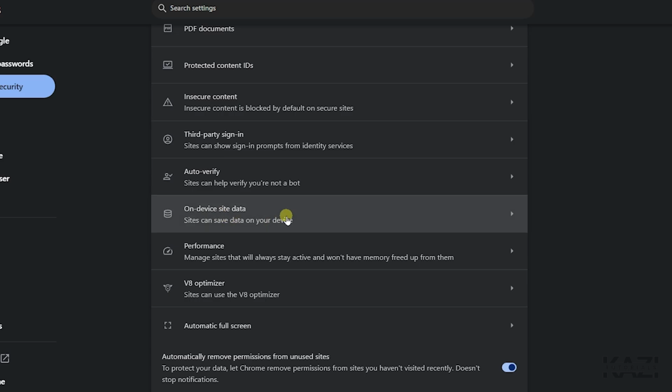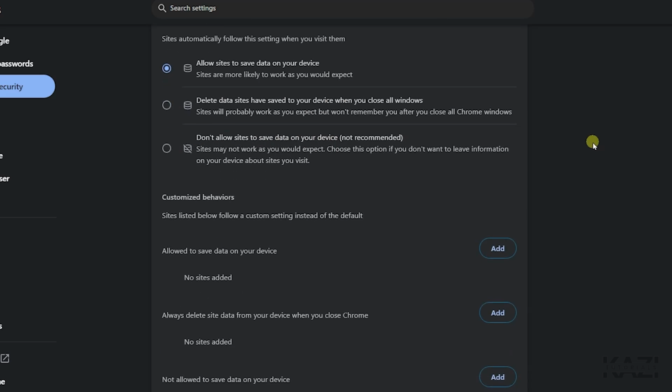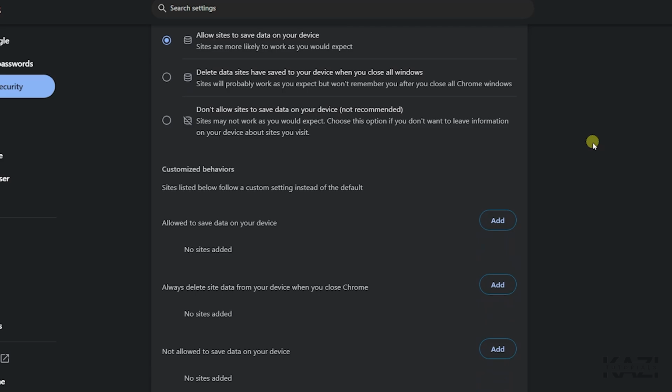Alright, now go to this option and simply you need to select this option, allow sites to save data on your device. So you need to select this option, then scroll it down. In most of the cases this will solve your problem, but if not, then you need to go here and then simply tap on the add button right upper side.